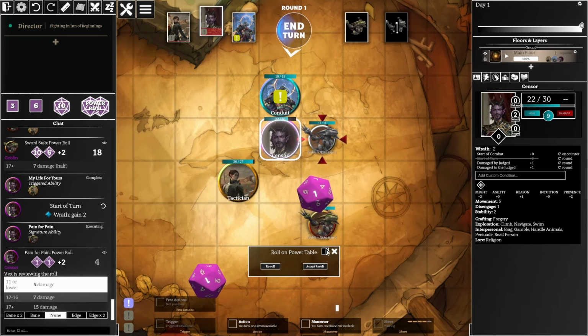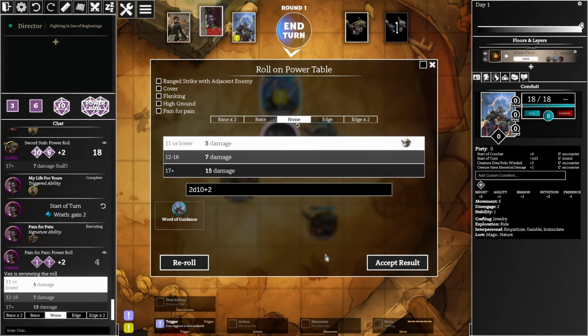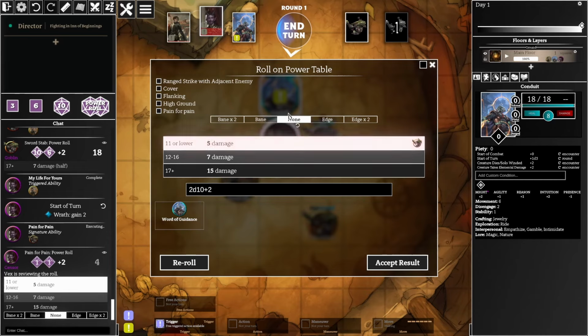Now, the conduit has activated that result. But what I can do is I can trigger that the power roll gains an edge as the director here. And you can see that that's now applied an edge to the roll. Now, I rolled 2 1s, so it didn't do anything on the tier. It wasn't enough to bump it up. But you can see now if I take this off, no edge.